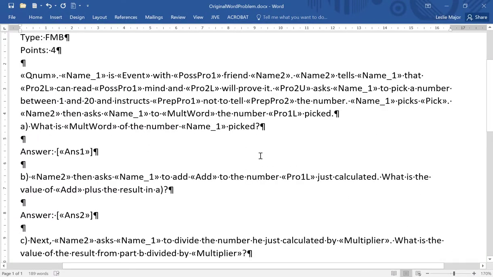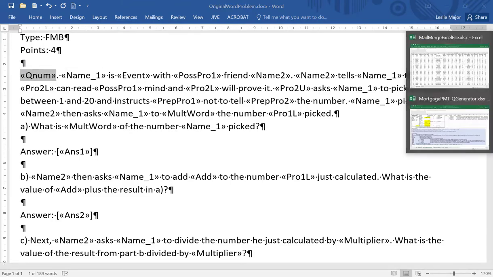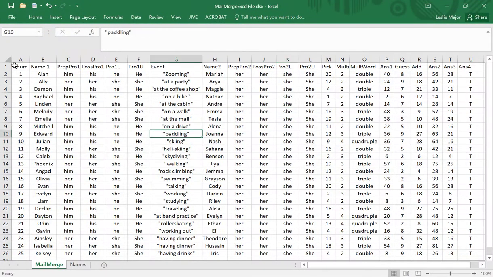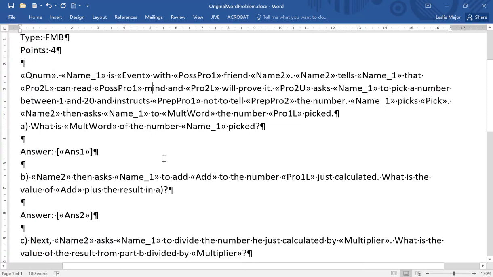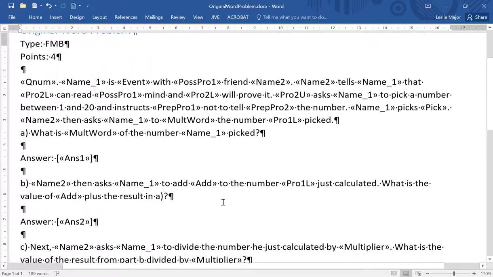Okay, so here we are with everything in here. Very important is that you need your question numbers. So that is these question numbers here. You need to number your questions for the import. And then everything else is just depending on that Excel spreadsheet. So name 1, event, possessive pronoun 1, etc., etc. You could write the question too, such that all your first names are male, all your first ones are female, or something like that, to get rid of all of these crazy pronouns in here.